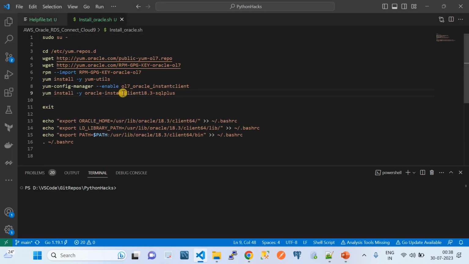I have a script called install Oracle client. This is what the script is. It takes sudo access, and then it configures the Oracle client, that is Oracle Instant Client 18 plus, which is the SQL*Plus client. Then we are setting certain variables, that is ORACLE_HOME, LD_LIBRARY_PATH, and PATH configurations. This script will be shared in my GitHub repo, and from there you can find the same script and execute it from your AWS Cloud9. These scripts are given by AWS, not from my side, for your information.